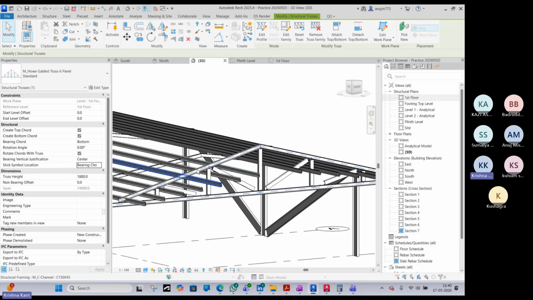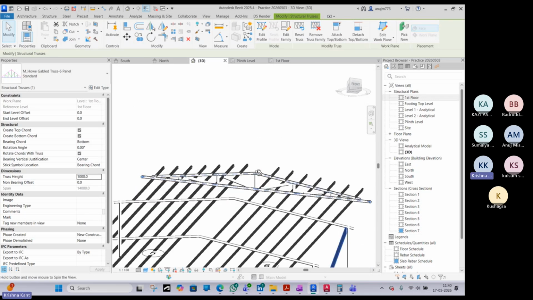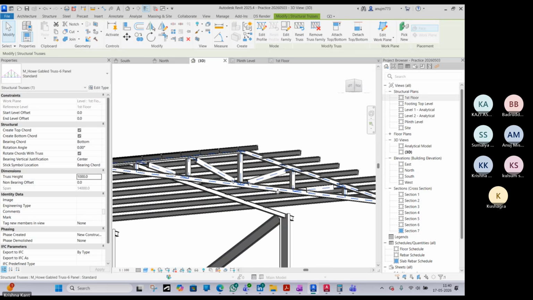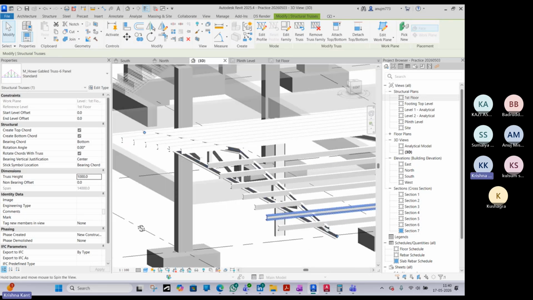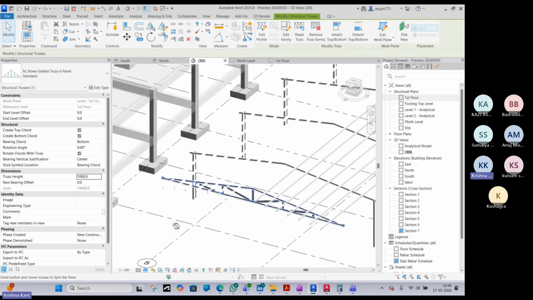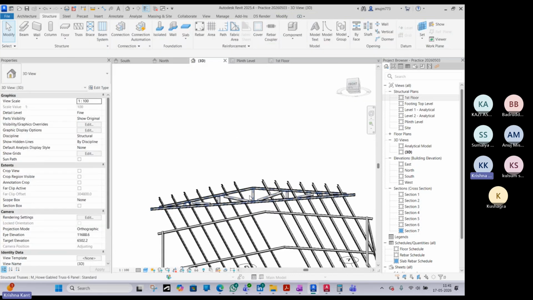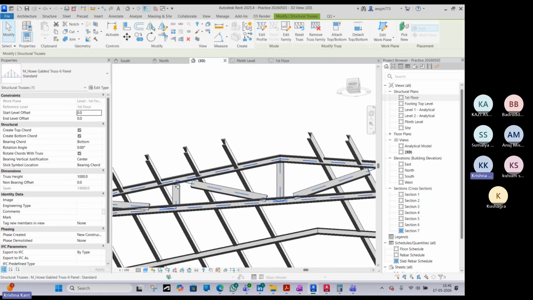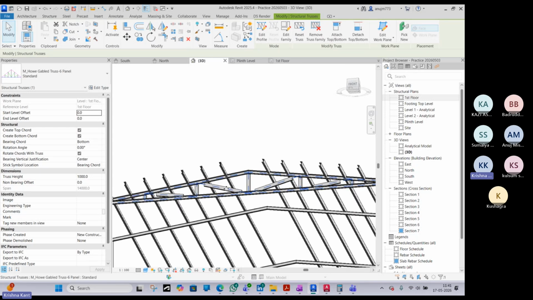Now the truss height at center is right now 1800. If you place 1000, that is what we require for our project. So in this way you can place your truss as well. Understood, everyone? Diagonal spacing and everything we can adjust later on.